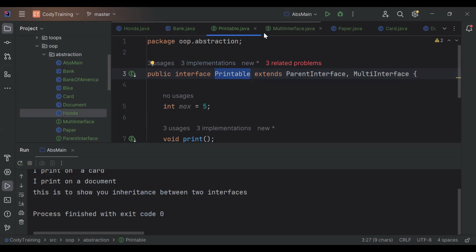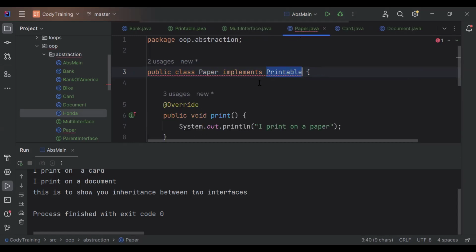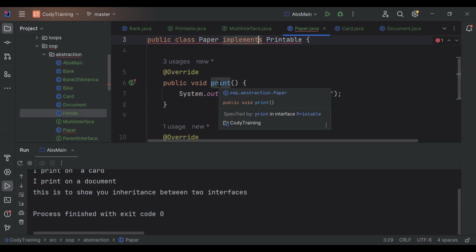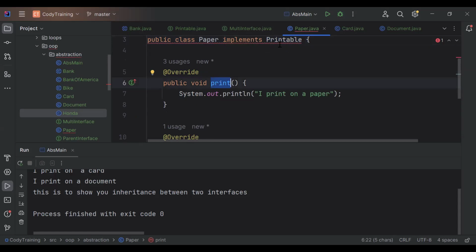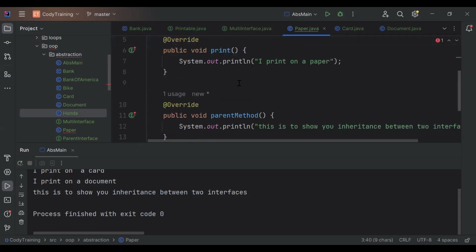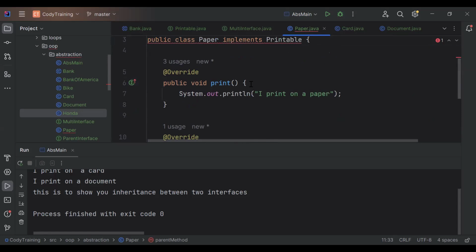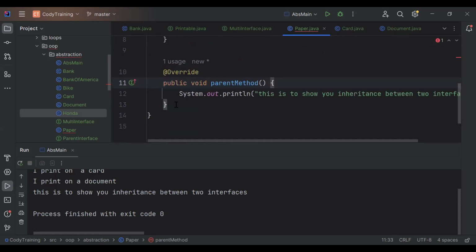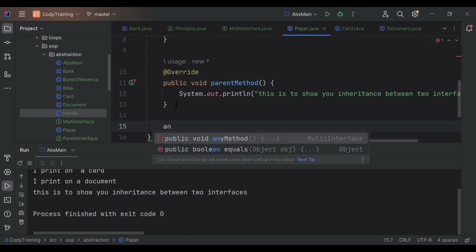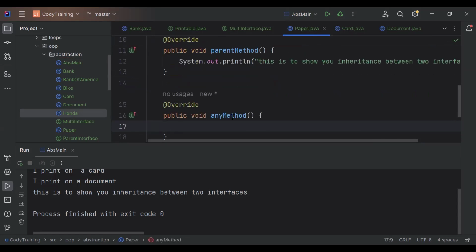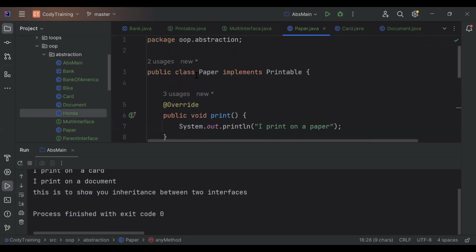So here I have to go to paper. Look, I have a problem. Why? Because I'm only overriding the method inside printable itself and the parent method that exists in one of the parents of printable. But the other parent's member is still not implemented, which is any method. So once I implement this any method, as you can see, the error is gone.